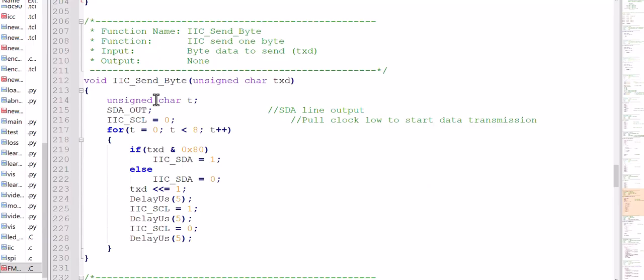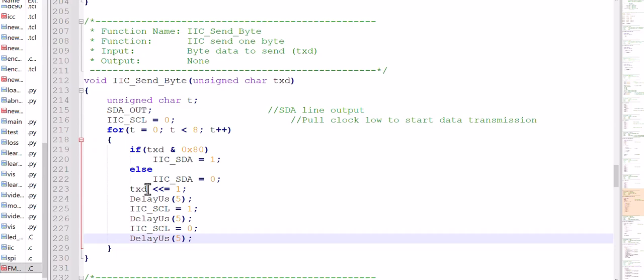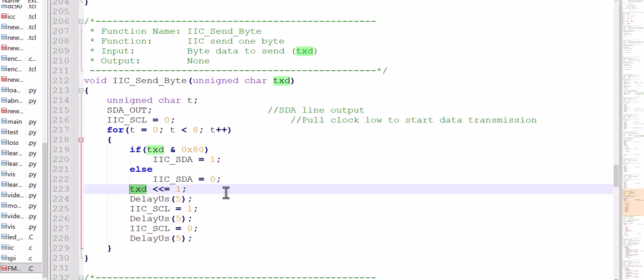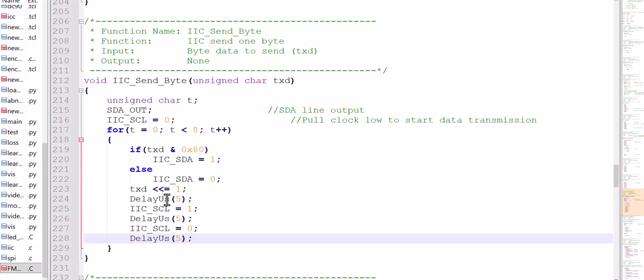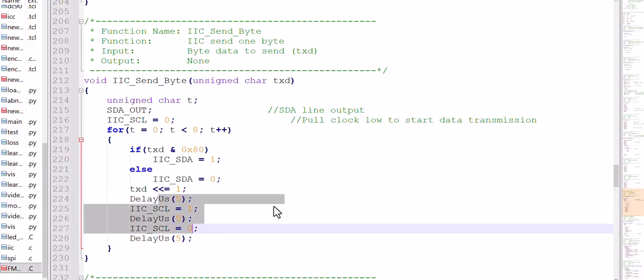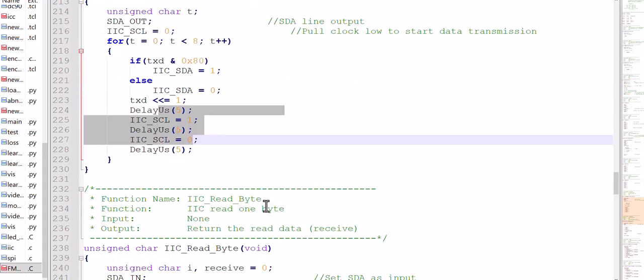To send the byte, we have to make the SDA an output line. Then we start with a looping arrangement. One by one, in the TXD argument, we are shifting the bit and making the clock 1 and 0 after some 5 microsecond delay. So in this way we can send the data out bit by bit.